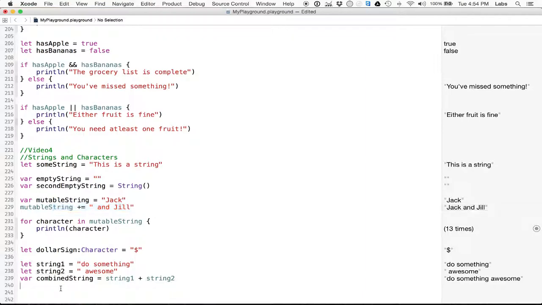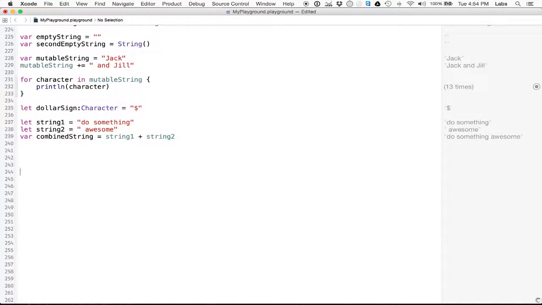To append a character to a string, we use the append function of the String type. Let's look at how we do that. We can do that with combined string dot append, and here I can append a character which is the dollar sign. Here you can see that the dollar sign has been added to my string.